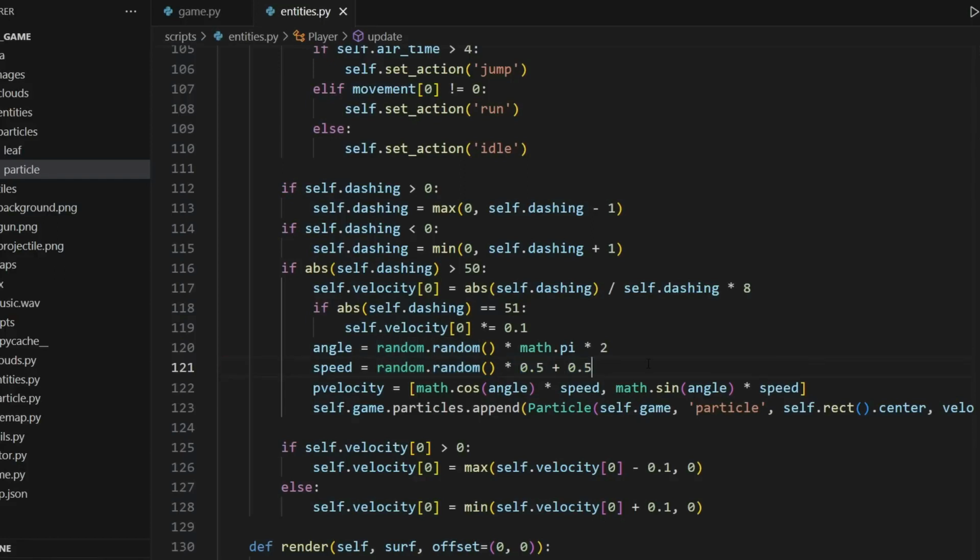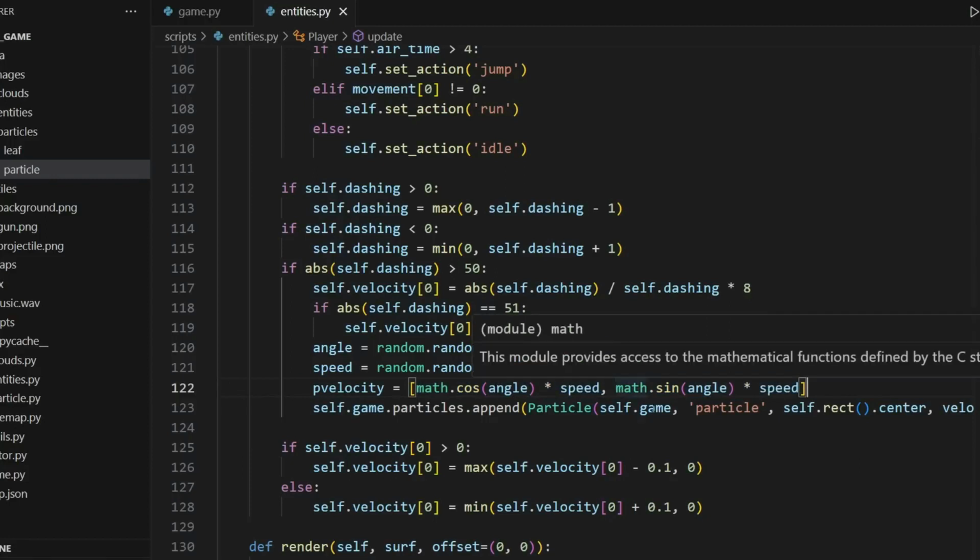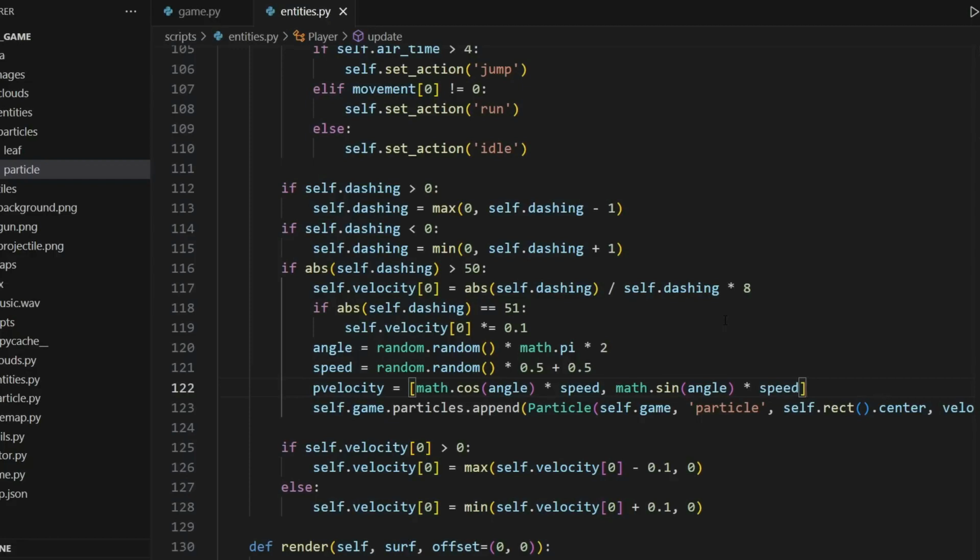So you take that, multiply it by 0.5 and add 0.5, and you get 0.5 to 1. All right, so for p velocity, we're taking the cosine of the angle times the speed, and the sine of the angle times the speed. The cosine is for the x-axis and the sine is for the y-axis. This is a little bit of trigonometry. What this is doing is generating a velocity based on the angle. And this is how you move something in a direction, in any case, pretty much. At least in 2D. In 3D, it's a bit more complicated. But in 2D, you take the cosine of the angle you want to move, and you multiply it by the amount you want to move for the x-axis. And then for the y-axis, it's the sine.